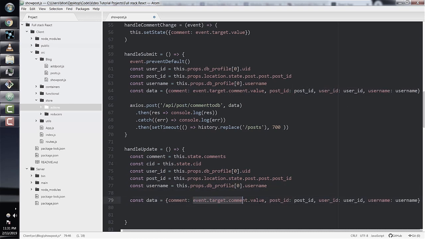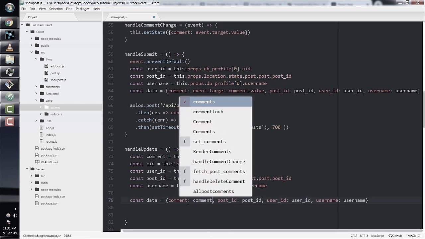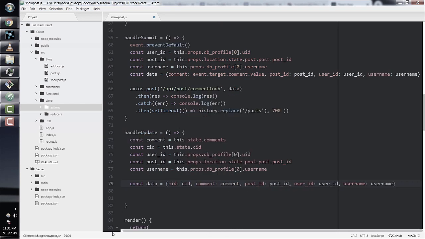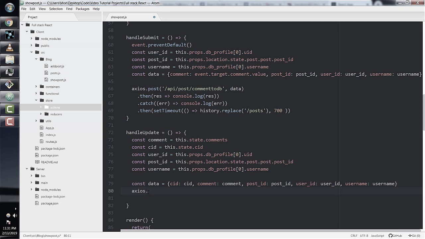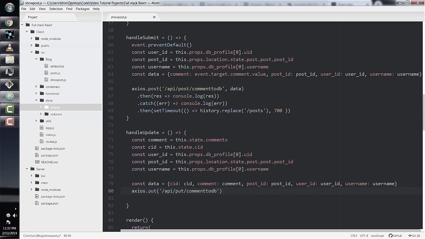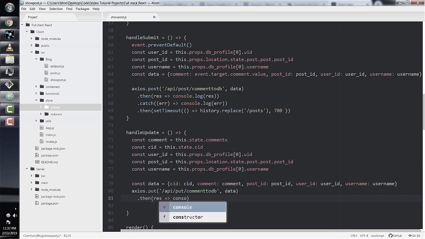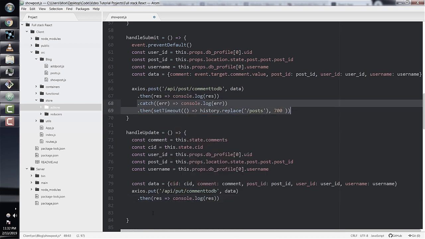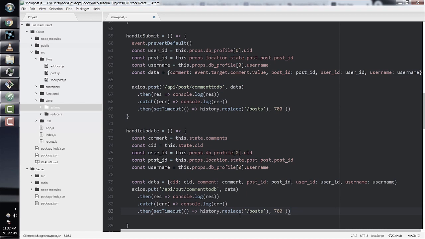And then we have our usual user ID, post ID, and username. And like we've been doing, let's combine all of these into the data const. And next we need our Axios.put request. So we do API/put/comment2db. And in the same way we post comments, we also just pass in data as a second argument to the put method as well. And then we do .then res and our error handling. And then the final one, we just redirect the user back to the main forum after they submit.